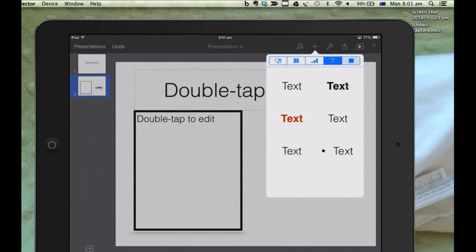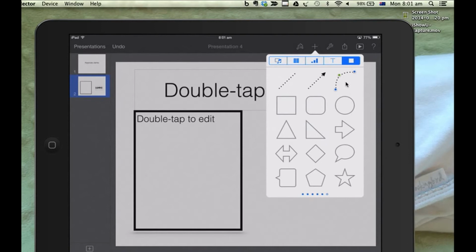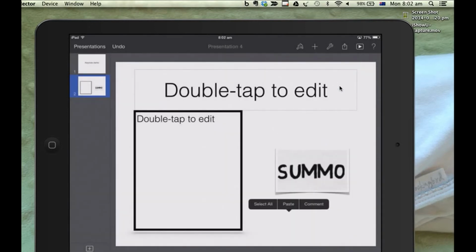So I can add new ones. And I can add in other objects as well, like different shapes, arrows, and this one here is to create your own line or arrow, perhaps going on a curve like that one is.